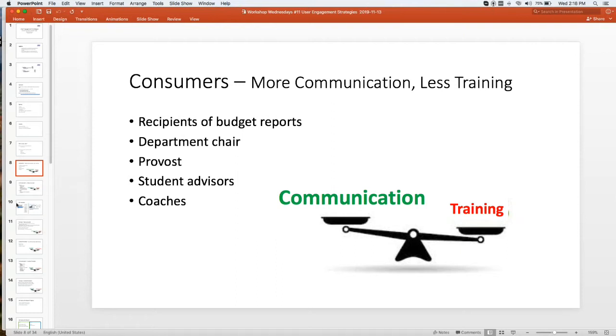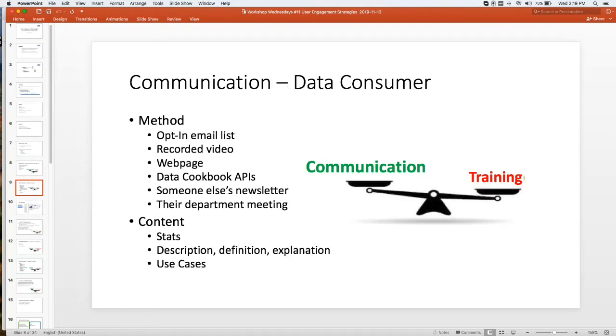So that's a little bit on who the consumer is and what that role is. Let's talk about some communication, both methods and what content you would use. Methods are, think of them as objects that you would use as your channel.